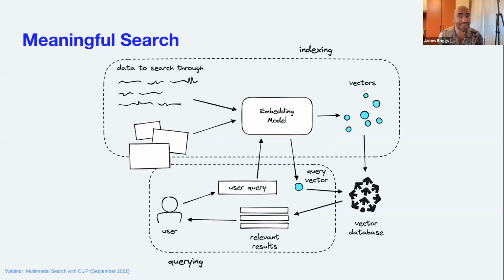All of that together is the backbone behind meaningful search. And this here is a very quick visual that describes that process. You have the indexing of creating these vectors, and you store them in your vector database, like Pinecone. Then a user will query, which creates a query vector, and using that query vector, you return a set of relevant results back to the user. So that's just a very high level introduction to vector search, to give a little bit of context behind the rest of this presentation.